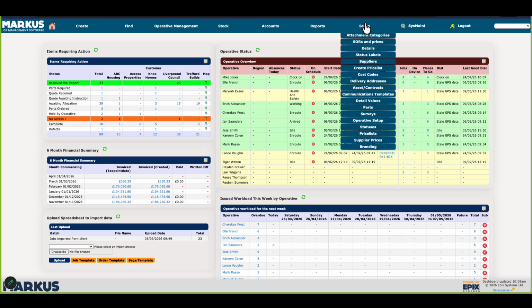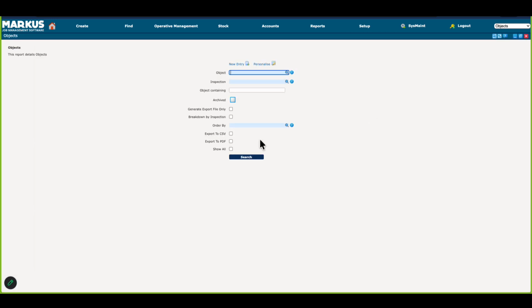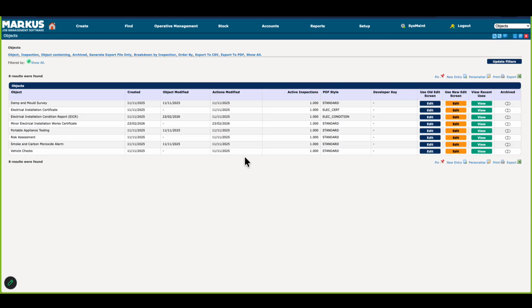Under the setup menu, you are probably all very familiar with the surveys option. If I just tick show all for now, so that we can see the full list of what I've got set up in this demo system. We've got a damp and mold survey, but more crucially, we've got our EIC, we've got the EICR, and we've got a PAT testing survey.